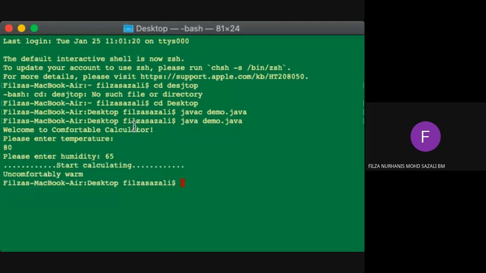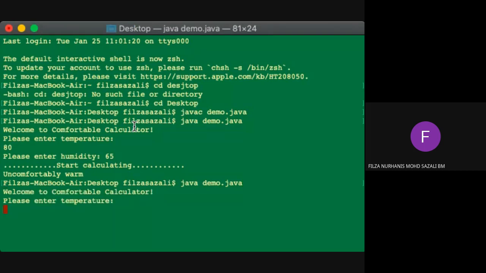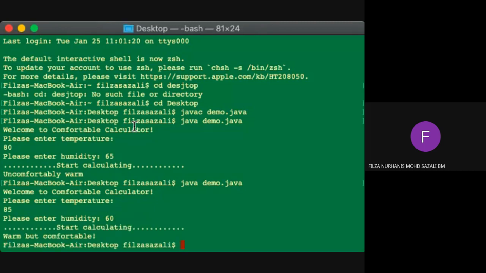Okay, so else, kalau let's say, kita bubuh, dia kata apa? Kalau dia kata greater than 80 tapi warm but comfortable. So temperature kena lebih daripada 80. So 85 and then humidity less than 60. So 60 lah kita bubuh, less atau equal to 60. Dia akan tulis warm but comfortable.